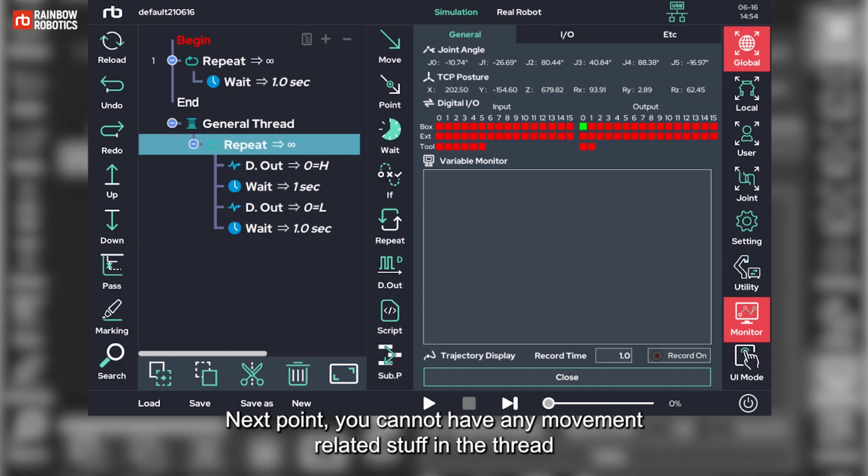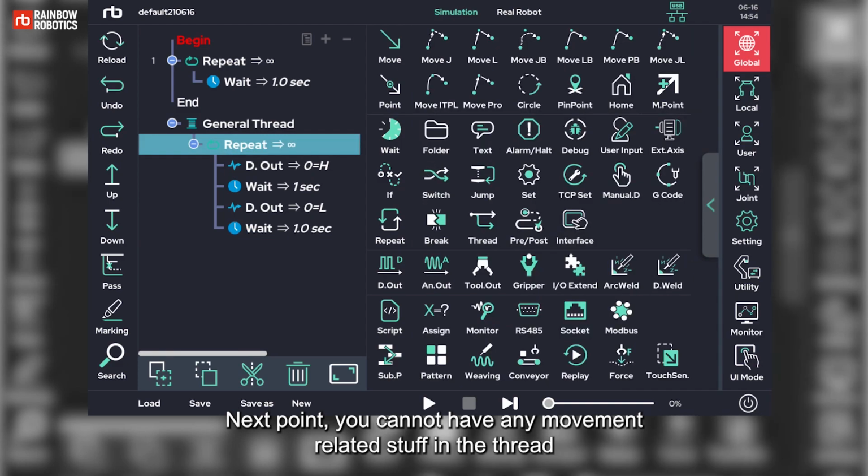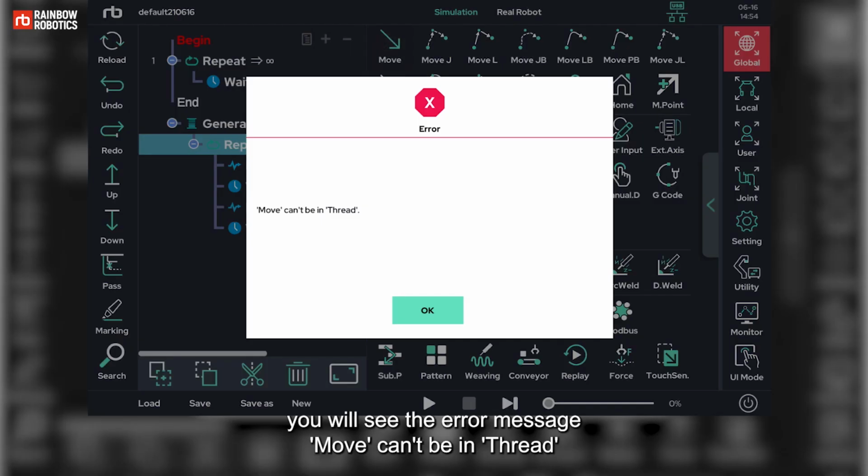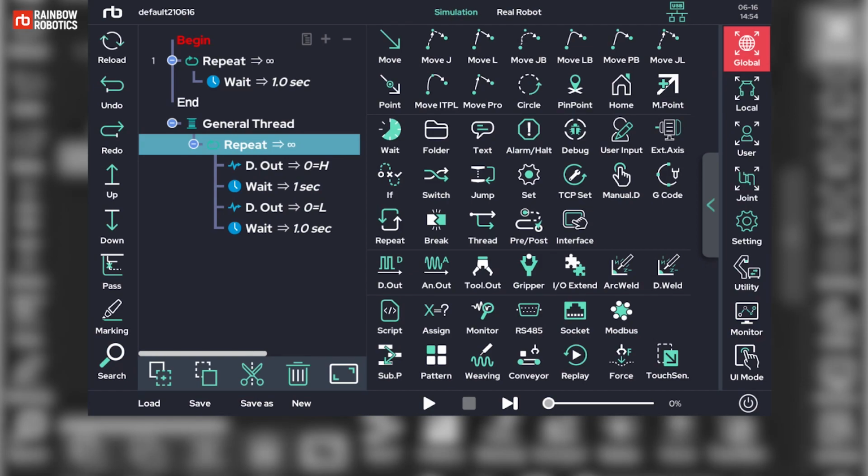Next point, you cannot have any movement-related stuff in the thread. Click the movement-related stuff, then you will see the error message, move, can't be in, thread. Finally, there are two types of threads. General thread and non-stop thread.